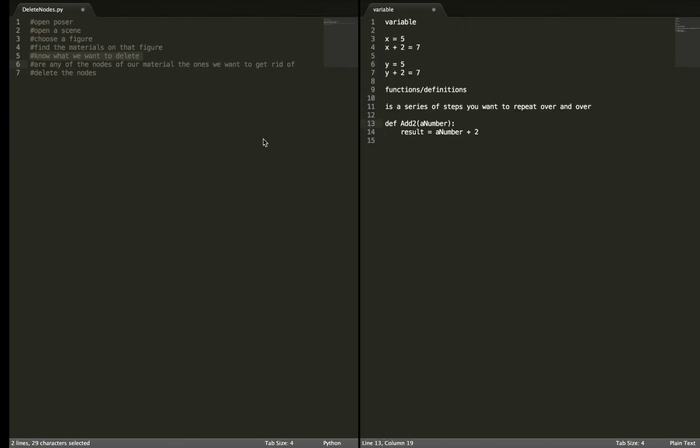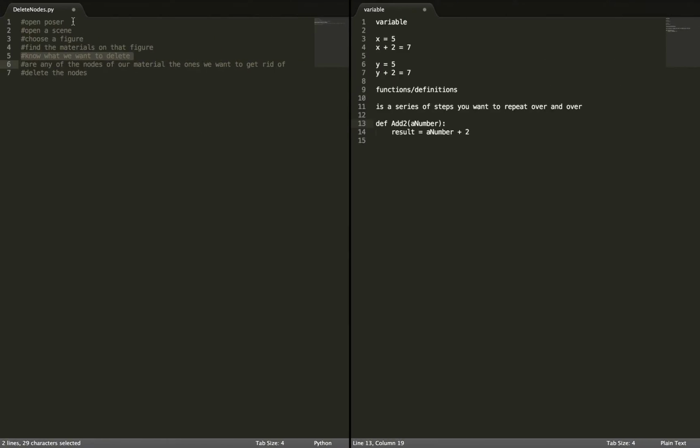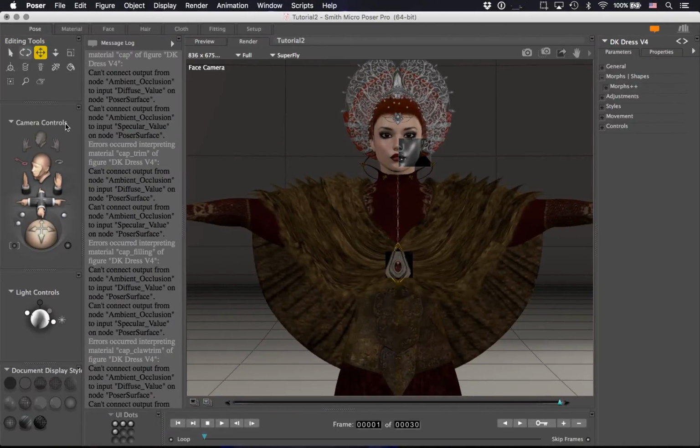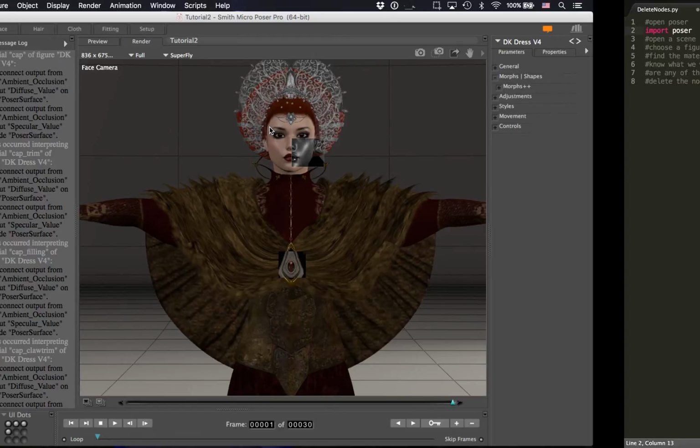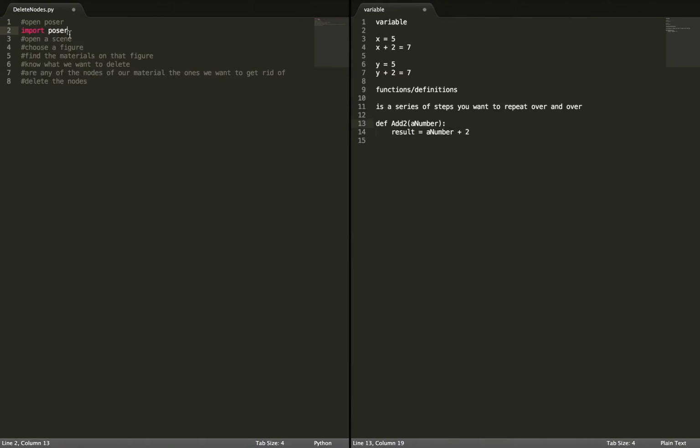Now, our script isn't actually going to open Poser for us, but we have to let Python know we're using Poser. And so every script we write in this is going to start with import poser. What this is importing is not the entire Poser application, but what is called a library, basically a whole bunch of scripts that have been provided to us by Smith Micro to use in Poser.